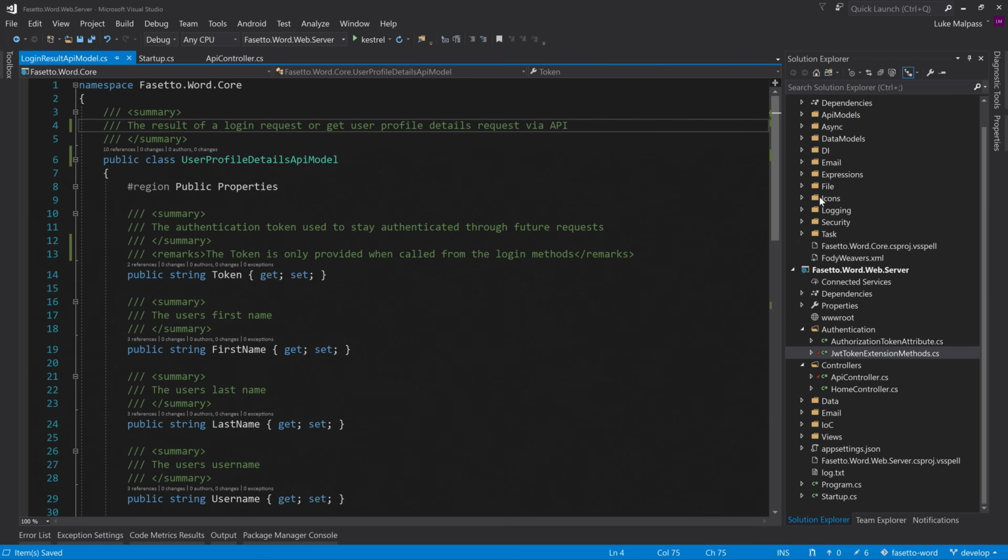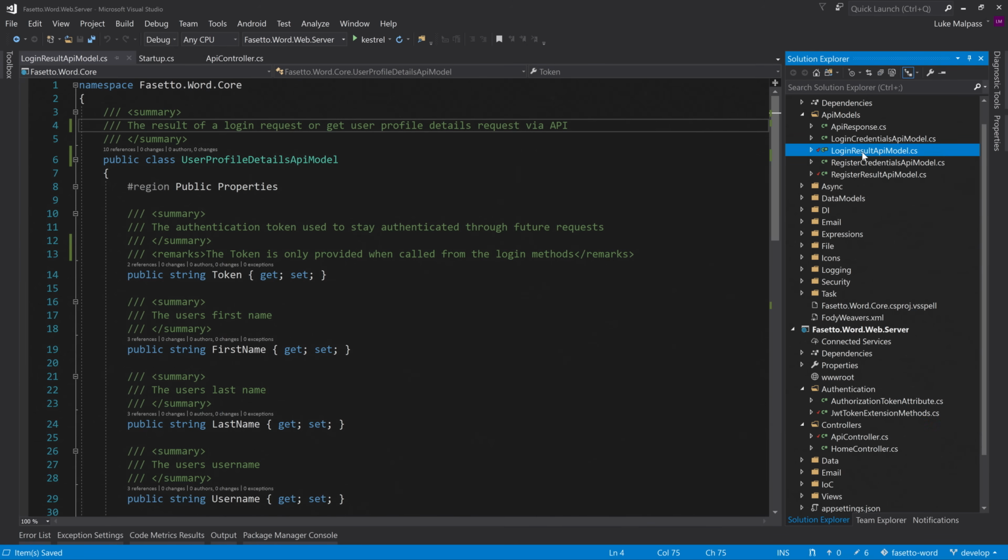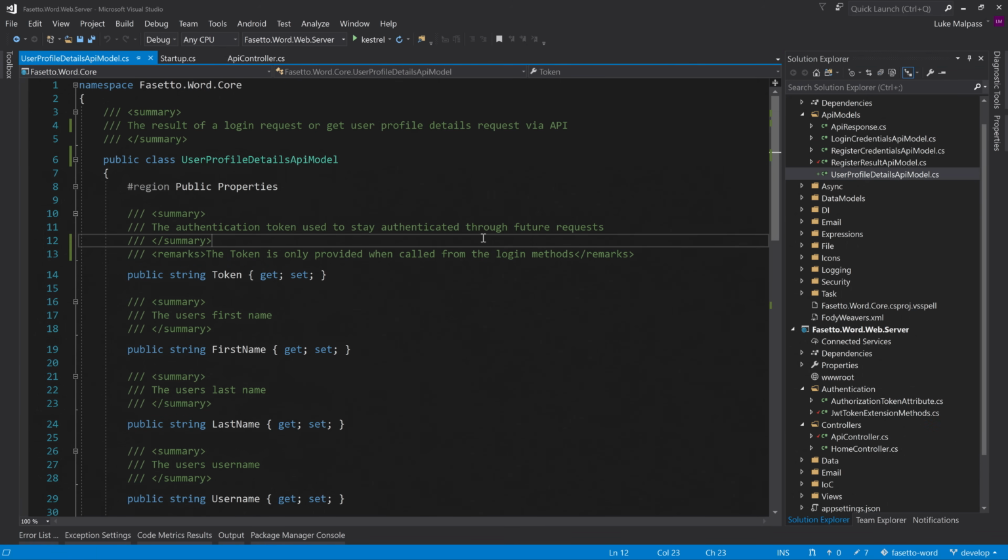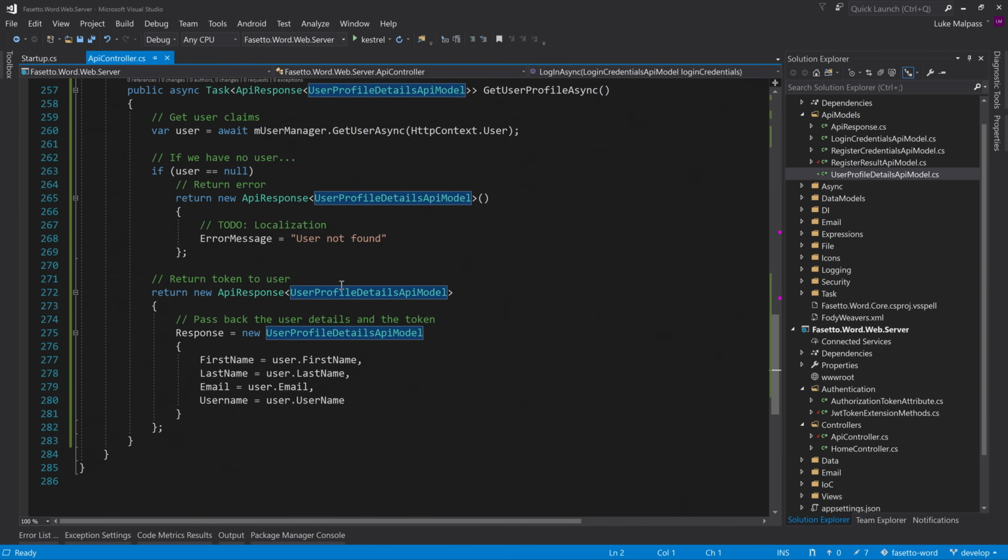Go to the login result, rename it to the name of our class. And now this looks more appropriate to user profile details, and we return those details.